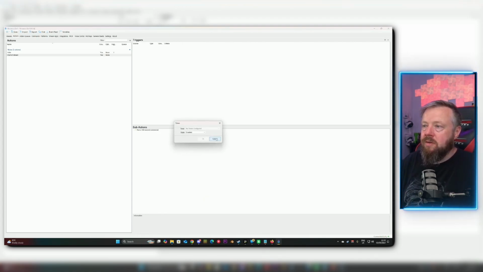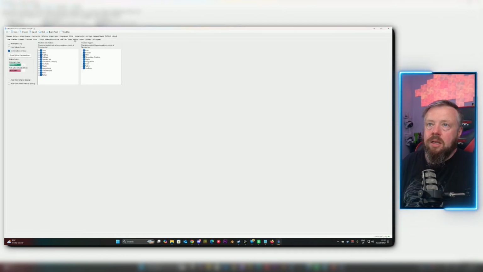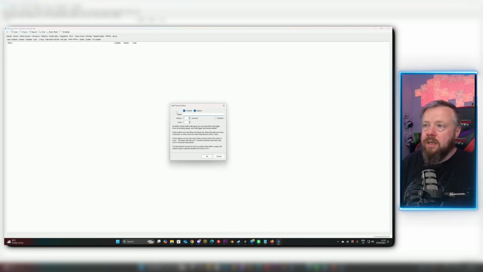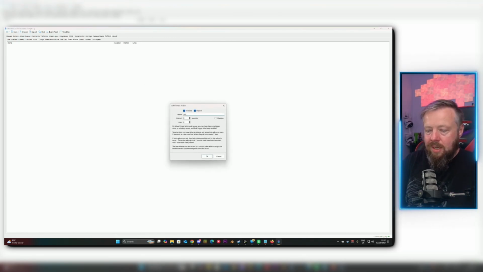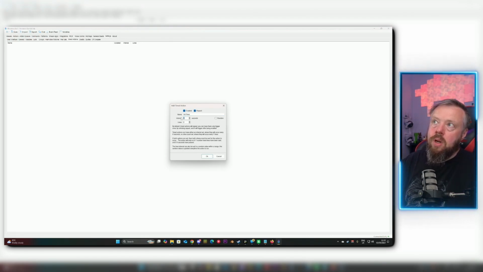Now, I don't think we actually have any timers, so let's go back up, go to settings, go to timed actions, and we're going to create our first timer. Right click on a blank area under timed actions and click add, and we're just going to call it add timer.